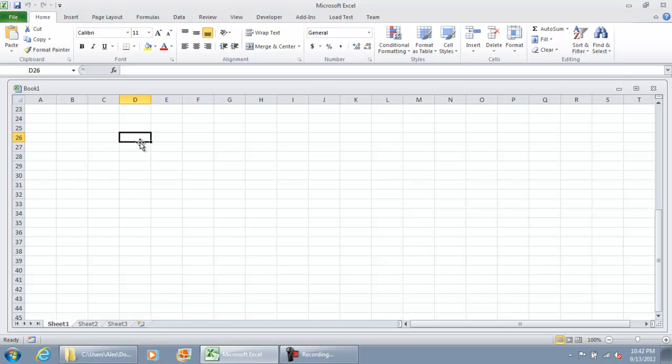So let's do page down, take us to 24, page down 46, page down 68. So it's pretty much scrolling down a whole page. And the same thing for page up, but of course going the opposite direction.